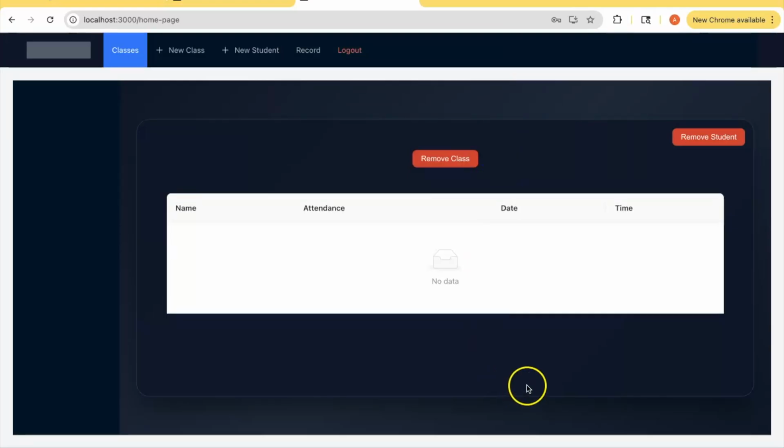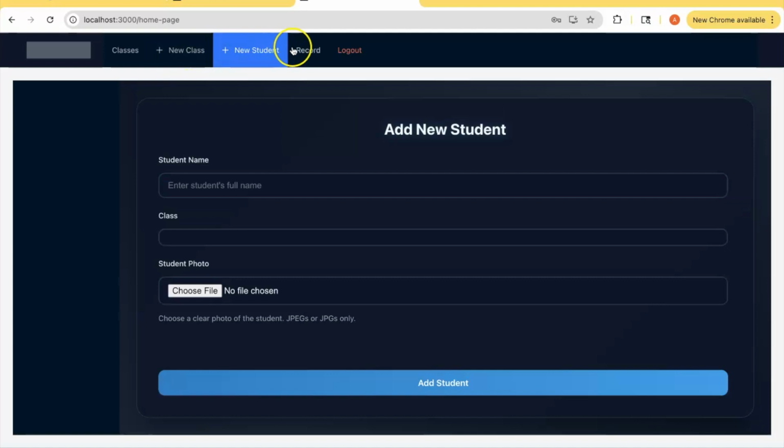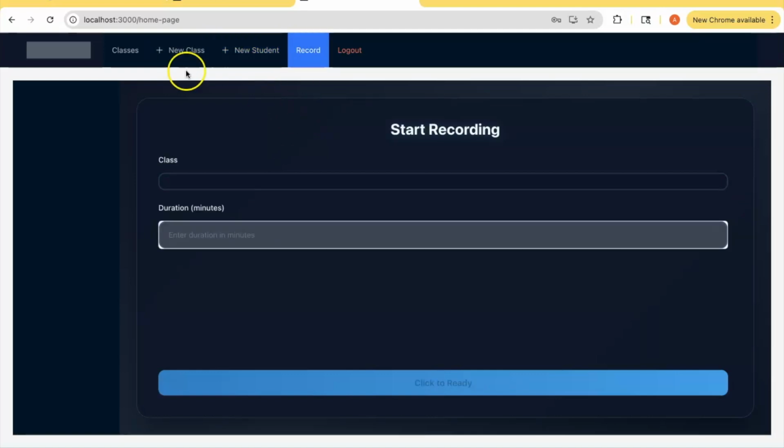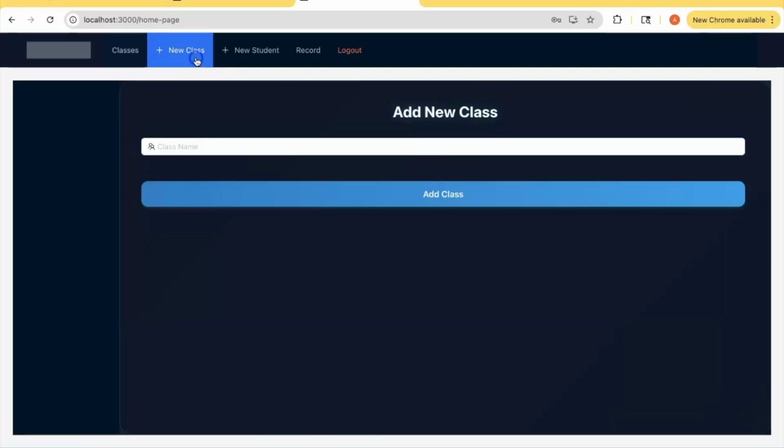Alright, so this is the dashboard for the attendance tracker. It's a very simplistic dashboard with 5 primary sections: the classes, if you want to add a new class, add a new student, and start recording to capture attendance. So to get started, let's add a new class.